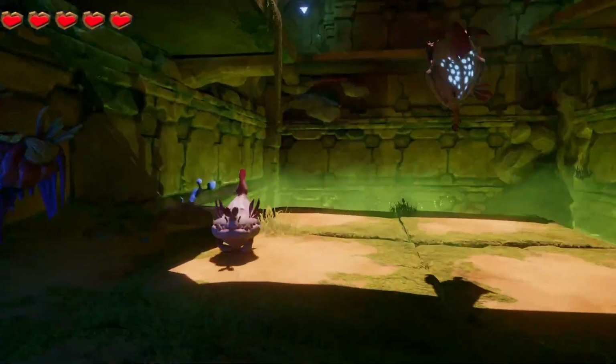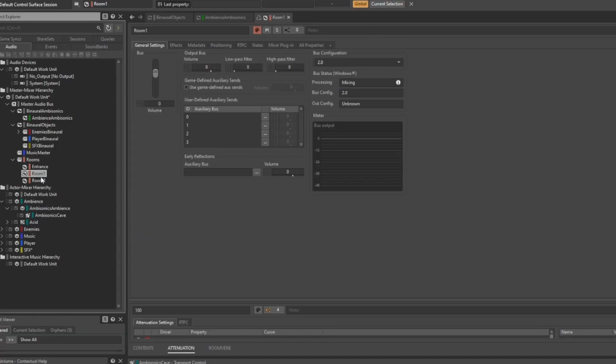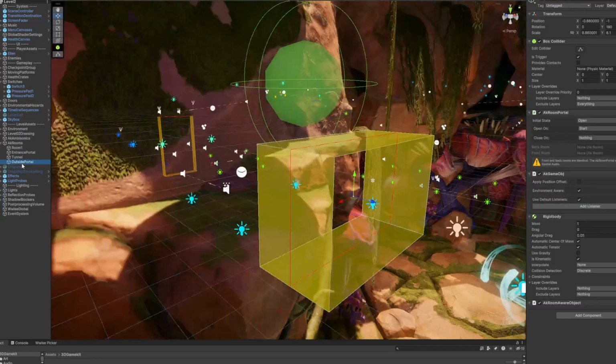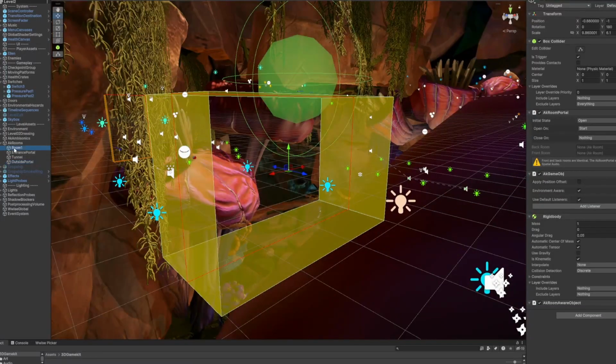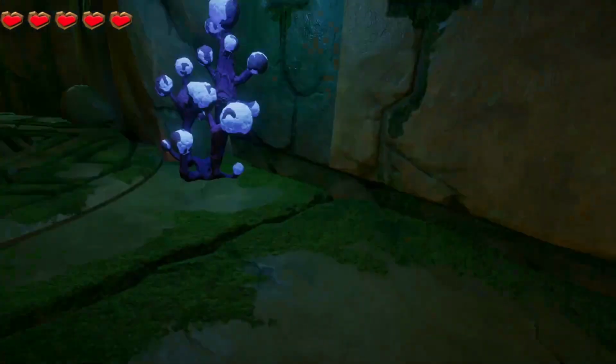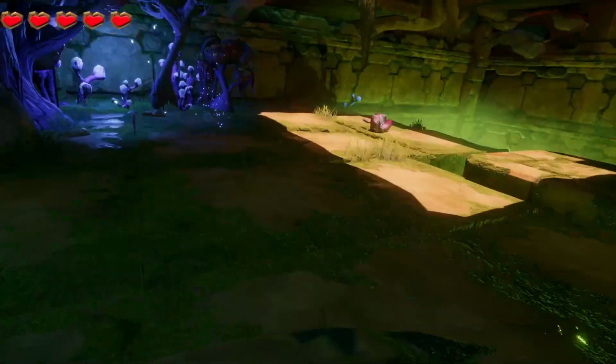I am using the matrix reverb in Wwise, but you can use any plugin that allows you to create spaces. To be able to listen between the rooms, you need to implement acoustic portals that will allow for sound to travel from one room to another one like it happens in real life.